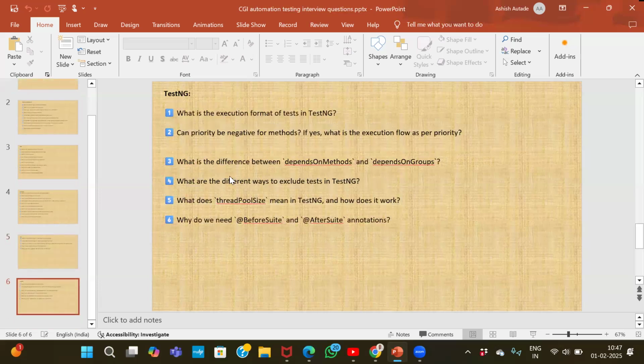The next questions were related to TestNG. What is the execution order of tests in TestNG? Can priority be negative for a method? If yes, what is the execution flow as per priority? What are the differences between dependsOnMethods and dependsOnGroups? What are the different ways to exclude a test in TestNG? What does the thread pool size mean in TestNG and how does it work? Why do we need BeforeSuite and AfterSuite annotations?